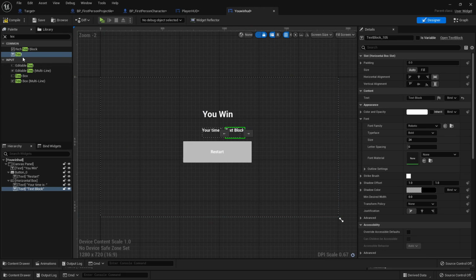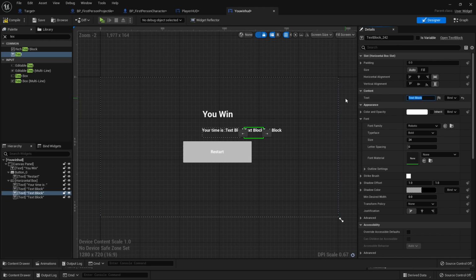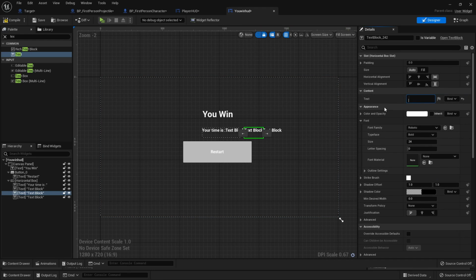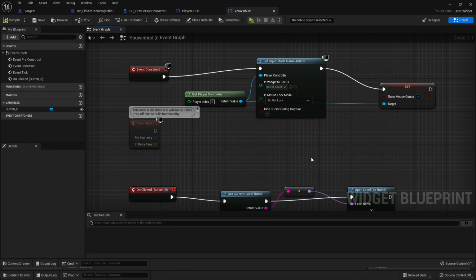So whoops, we actually need to have 3 pieces of text. So I'll just drag in another 2. This middle piece of text will be a colon. And then we'll make this text display the amount of minutes that it took us. And we'll make this text display the amount of seconds it took us. So to do that, let's go to our graph. So let's create 2 more new variables.